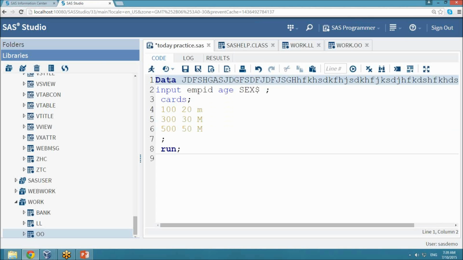Rule number one: the dataset name must start with at least a character or underscore. Character means any letter from A to Z, or you can use an underscore. Embedded blanks are not accepted. If you create an embedded blank, you will get two datasets. The dataset name can be up to 32 characters maximum. It can be uppercase, lowercase, or mixed case, not a problem.